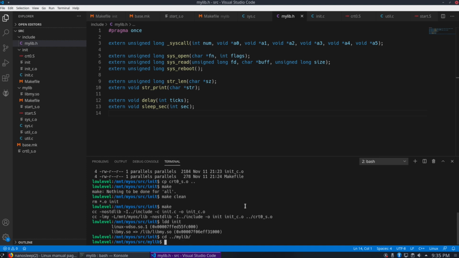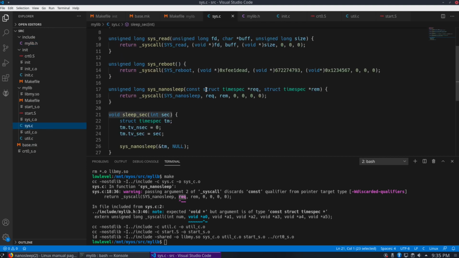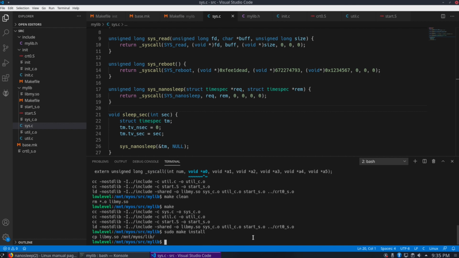Let's go back to the mylib and make. Looks like some more warnings. Yeah, the REQ. It's using const qualifier. Okay. Yeah, we don't actually need const there. Just take that out. And that's probably the only issue. Yep, there we go. Alright, so let's make install. Put that in our lib folder.